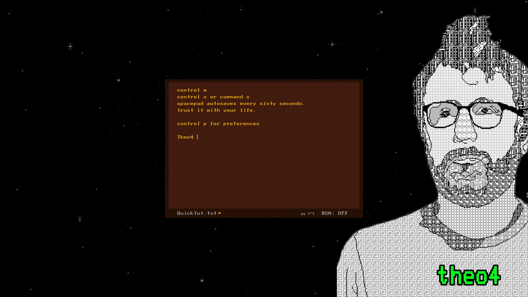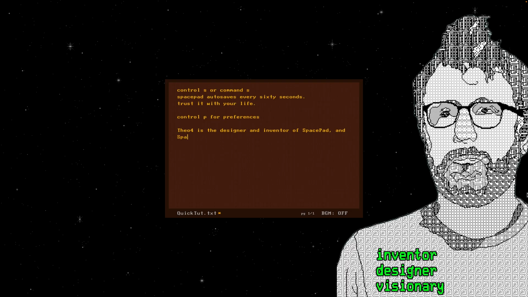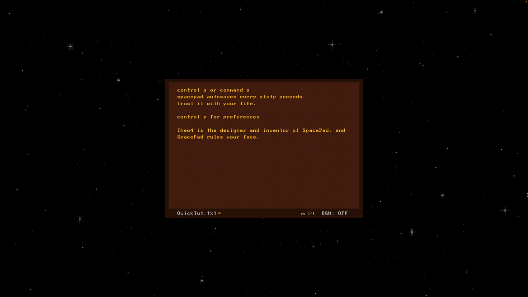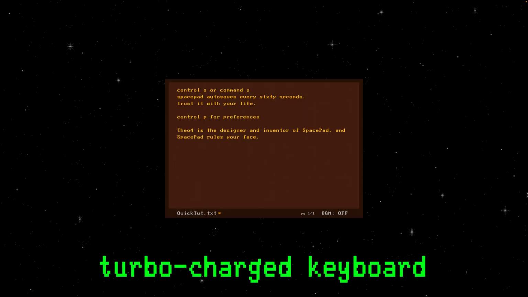So the whole idea of SpacePad is that it's a keyboard interface, meaning I don't want you mousing around, and because it's a keyboard interface, I designed it sort of like an old keyboard game. That means the keyboard is super responsive. The arrow keys fly, the backspace goes very quickly.